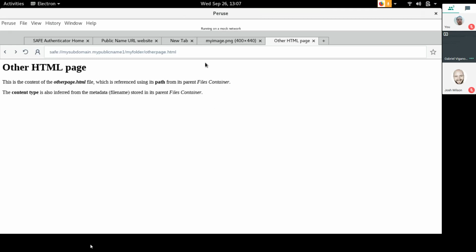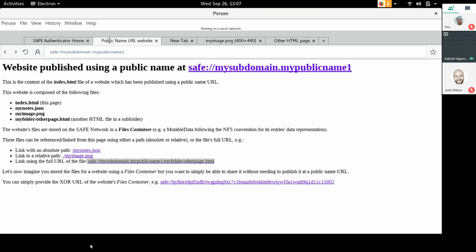So this is the normal case. This is what we've been using in Alpha 2, and everybody knows about. I'm just explaining this as context.